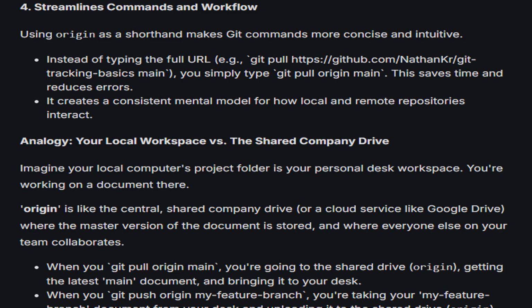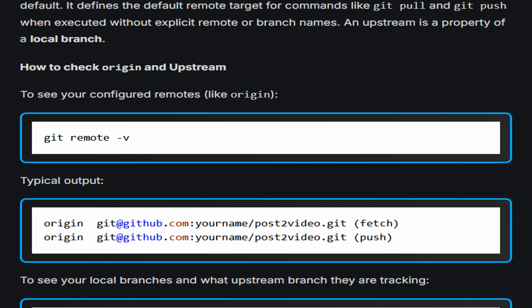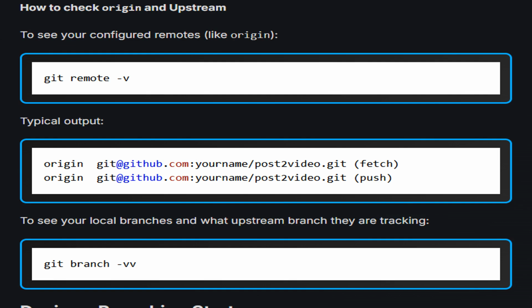Origin serves as an essential backup and disaster recovery solution, hosting the complete project history, making it retrievable if local files are lost. Using origin simplifies Git commands by eliminating the need to type full repository URLs, making operations more efficient. Analogy: your local project folder represents your personal workspace, while origin signifies the shared repository hosted online where collaborative work is conducted. The upstream branch defines the specific remote branch that your local branch tracks for updates, streamlining git pull and git push commands. To check configured remotes like origin, use git remote -v, while git branch -vv can show local branches and their respective upstream configurations.